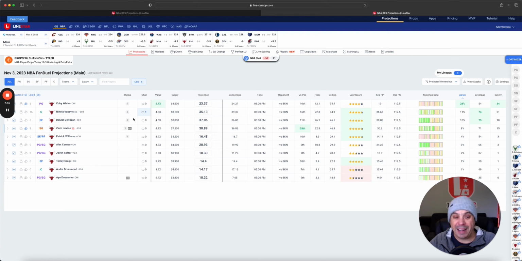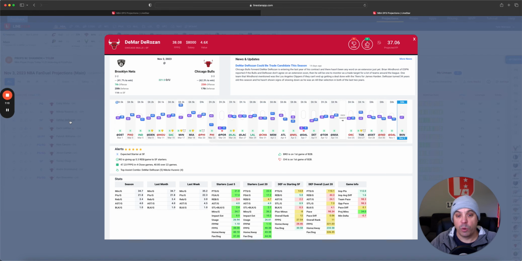Again, I don't mind DeRozan. I don't mind Vooch. Vooch has a real high ceiling. I think his price is just starting to get up there. DeRozan's price is still very low for what he can do. 8K for a guy that can give 50 is not bad.